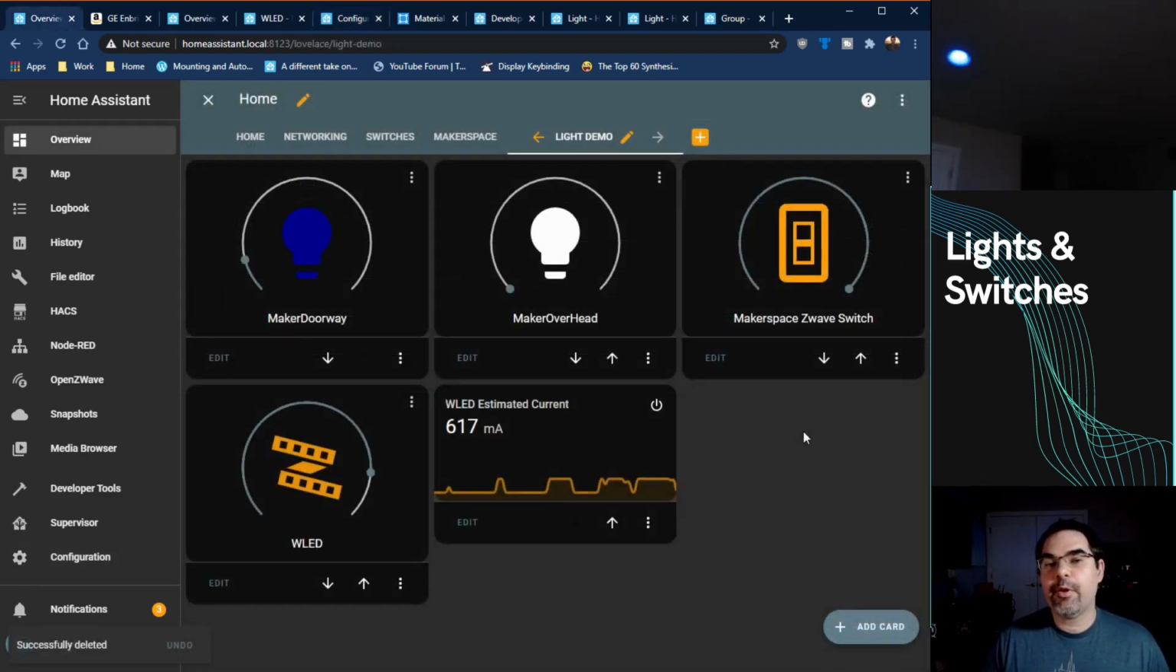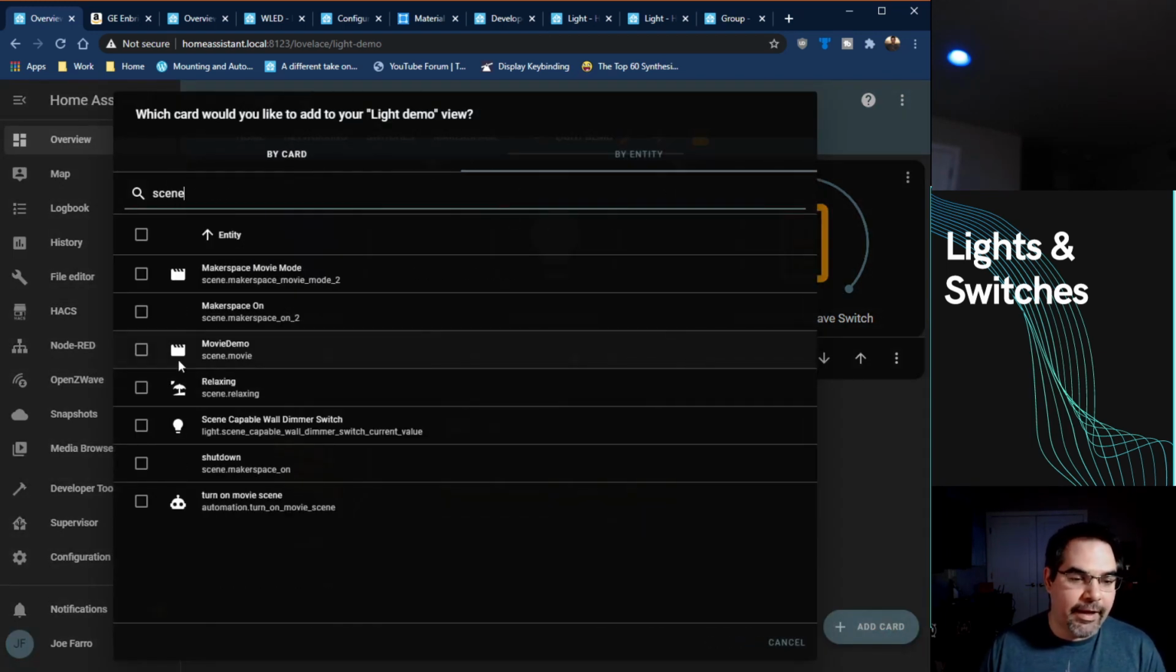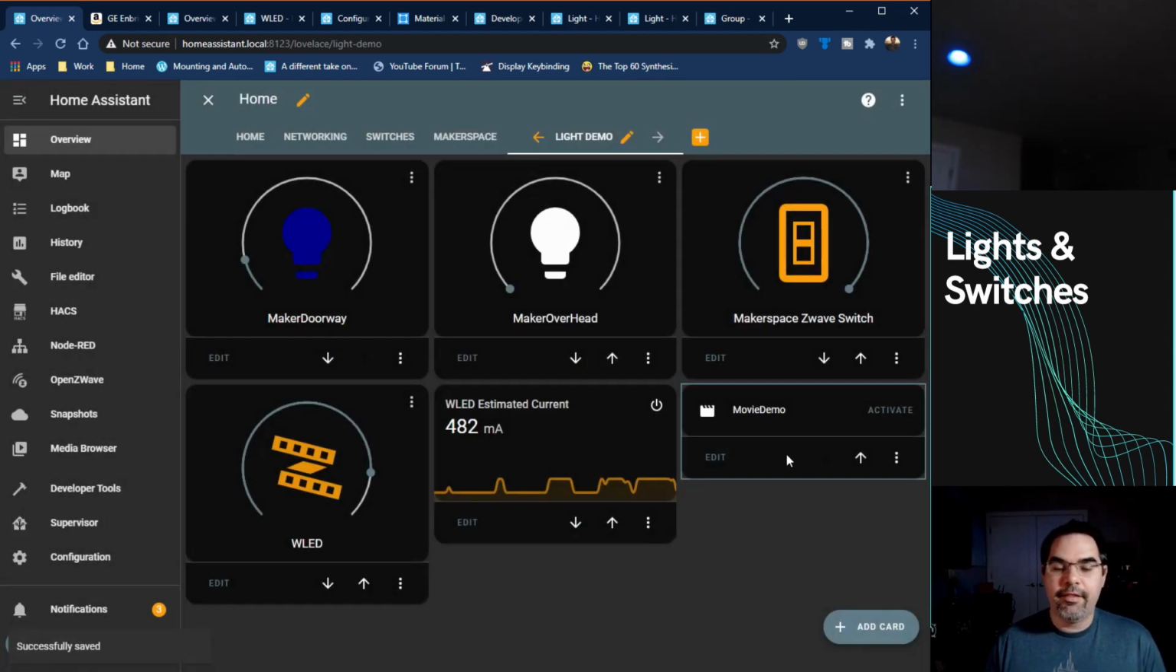There's one last thing I want to do with scenes. I want to show you how to add the scene to the UI. I haven't shown that yet. So let's do that real quick. We're going to add a card, go to entity, and we'll type scene. And it was movie demo. We're going to add that there. And that's the card. Looks good. I'll say add. There it is.